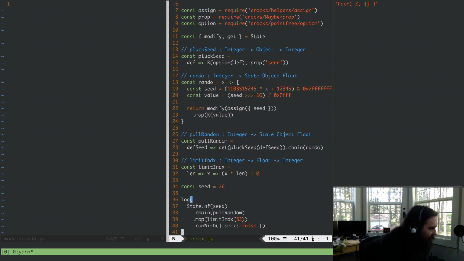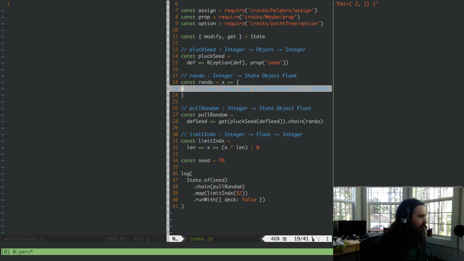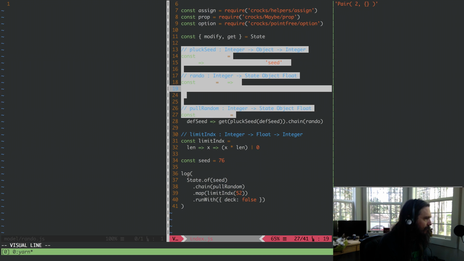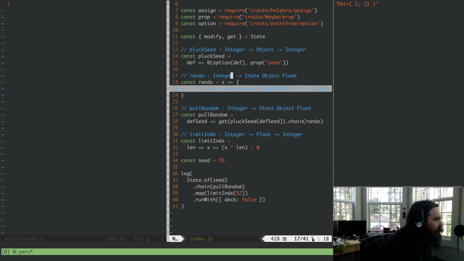So here we have our little state of seed that we're going to pass in. And then from there, we need pull random. Seed comes in. Limit index also is something to do with rando, so we can move that out. And again, we're going to be refactoring this, so we'll just move this out as it is, right? So let's grab, well, heck, pretty much all of this. Well, let's move it one by one.